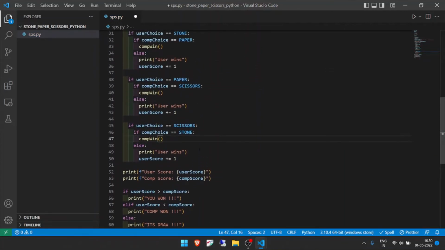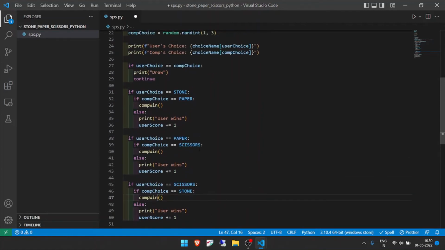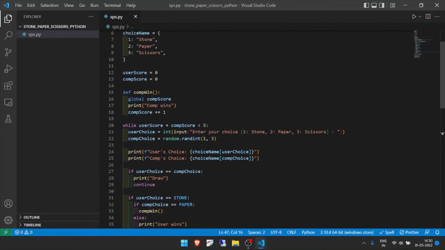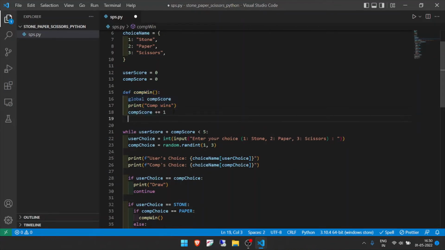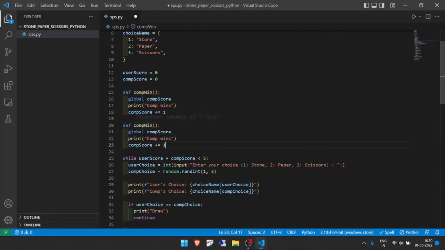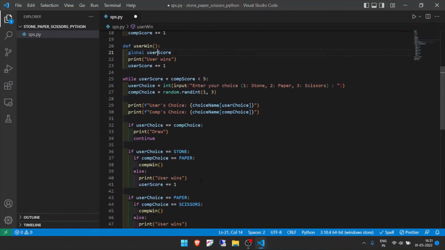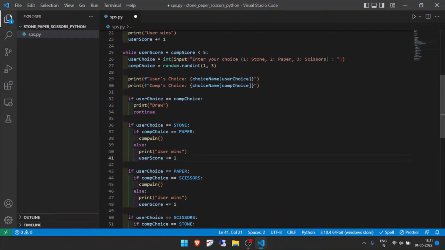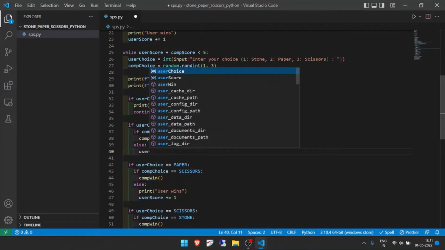And yeah, similarly we can create a user win function, and then replace user.